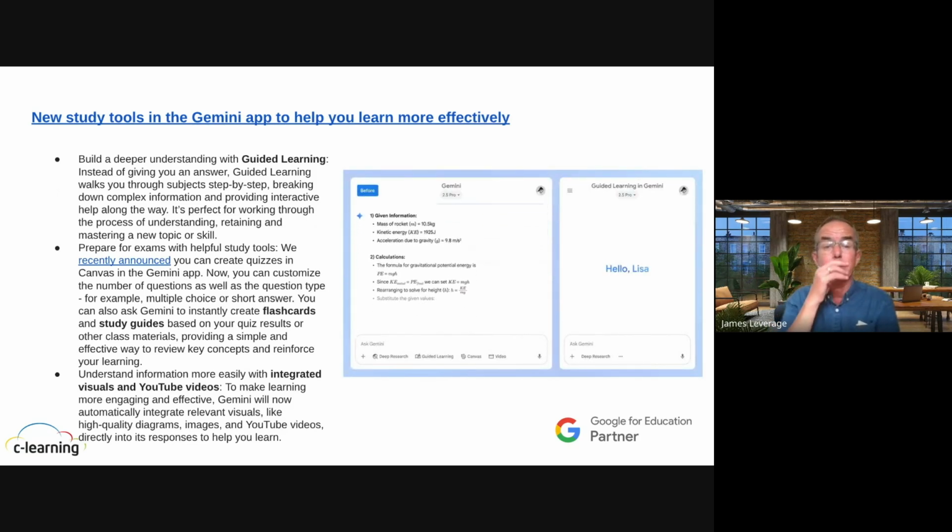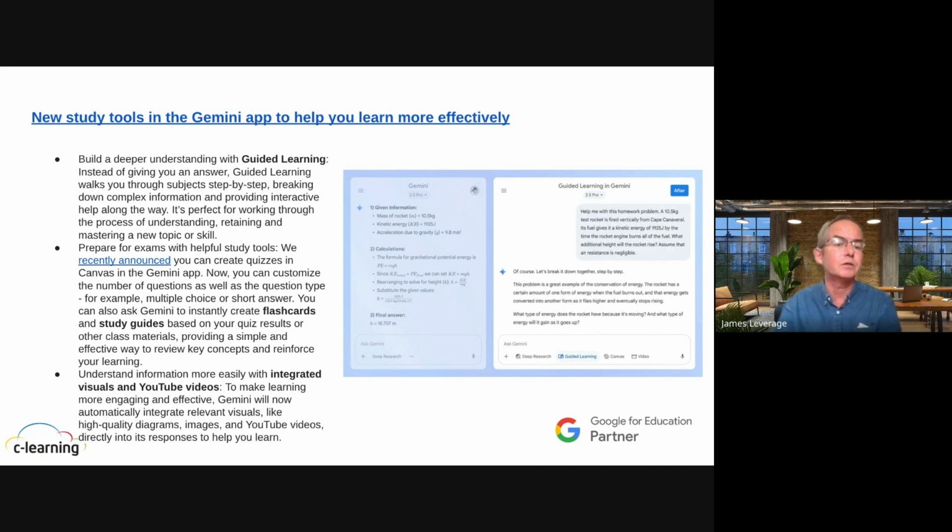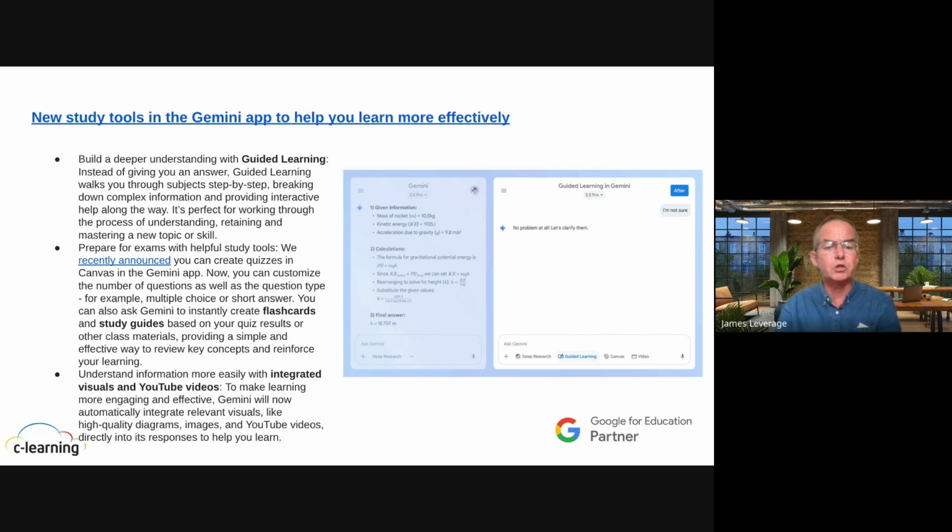So this is new study tools in the Gemini app to help you learn more efficiently. You can ask Gemini to create flashcards and study guides, and integrated visuals and YouTube videos, all through Gemini.